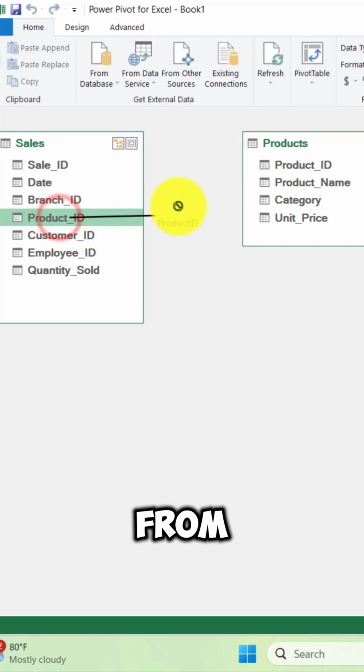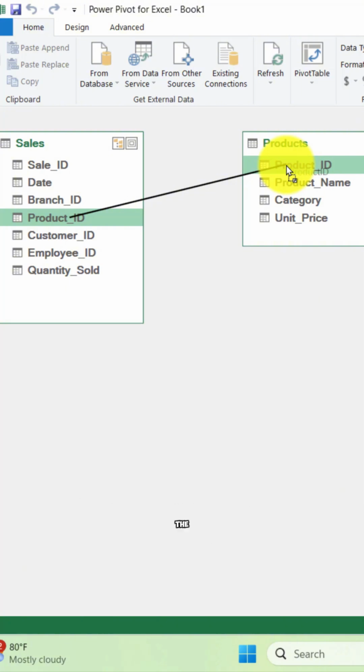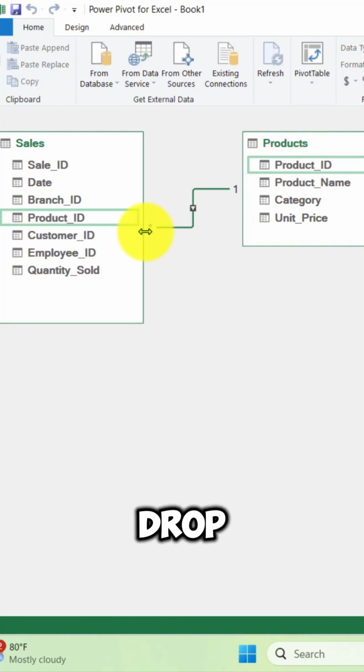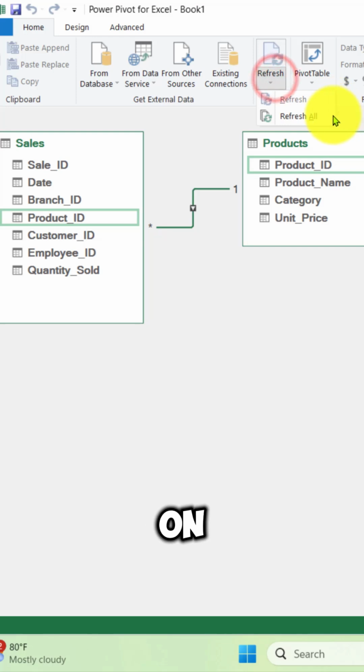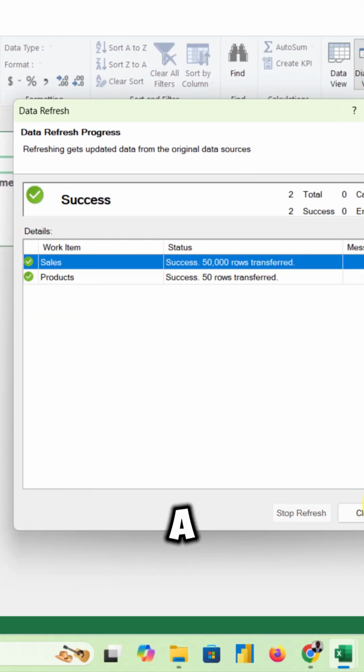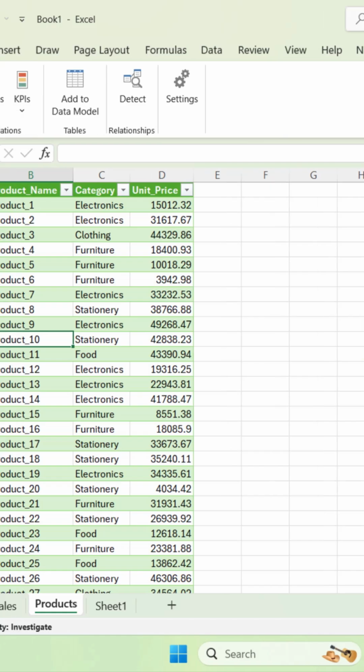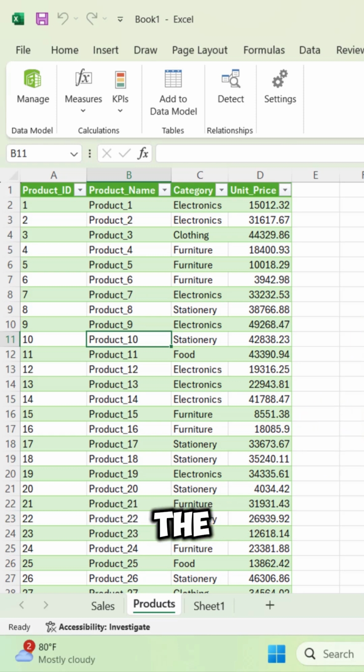Drag the product ID from the sales table to the product ID in the products table. It must drop directly on top of it to save this. Click on refresh. Refresh all is a success, and then we close our Power Pivot. We have created the data model.